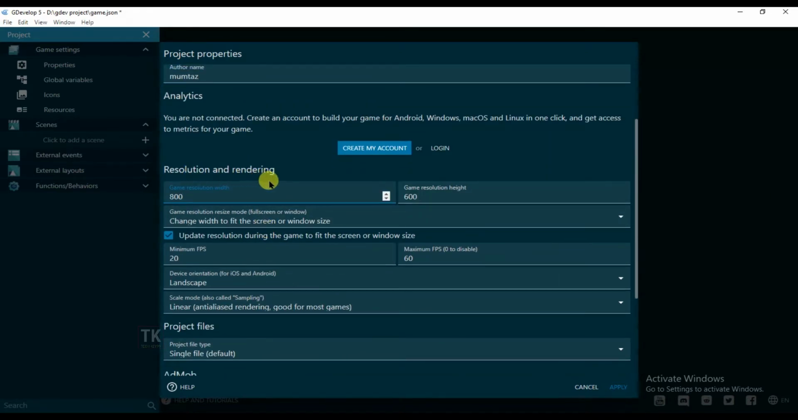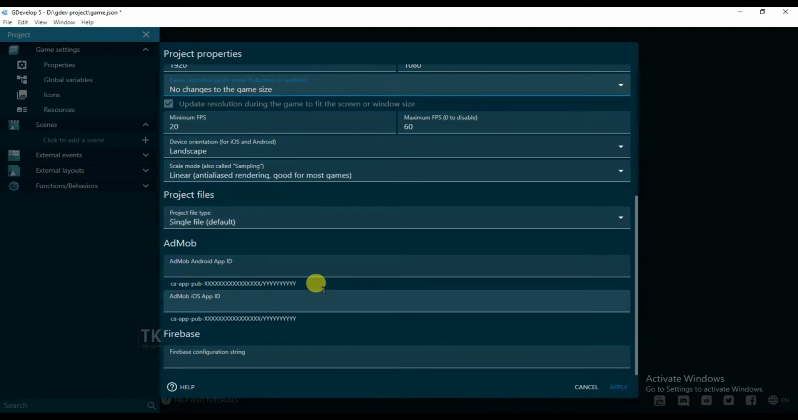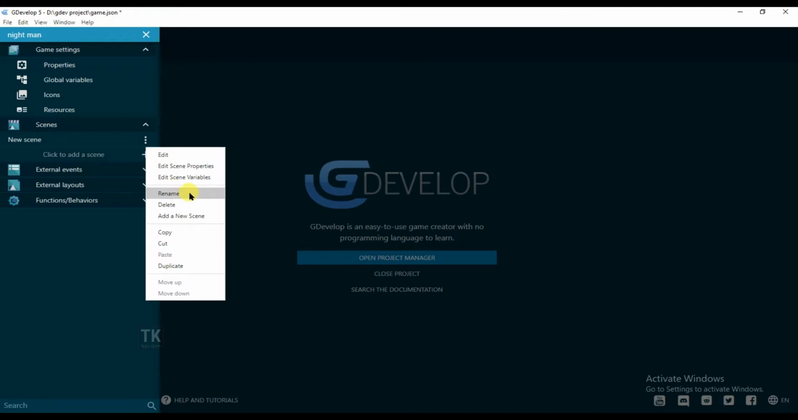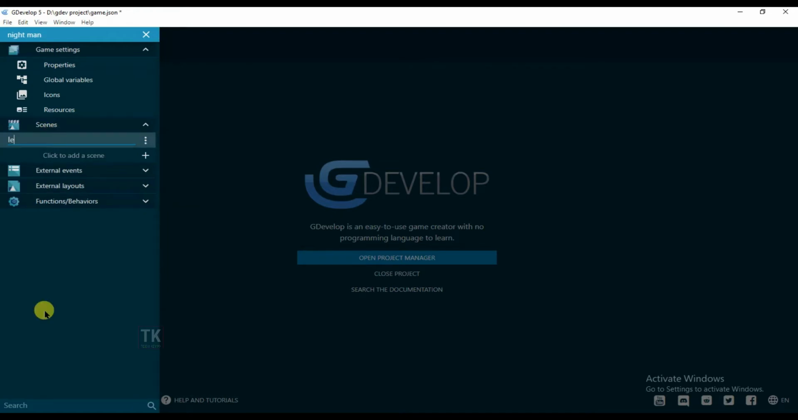Now change the game resolution. Its width will be 1920, and its height will be 1080. And change this one also. Now click on apply. Add a new scene. Rename this scene level 1.